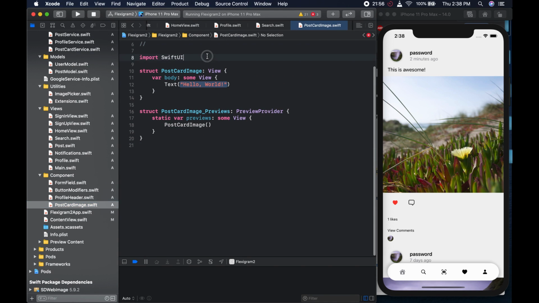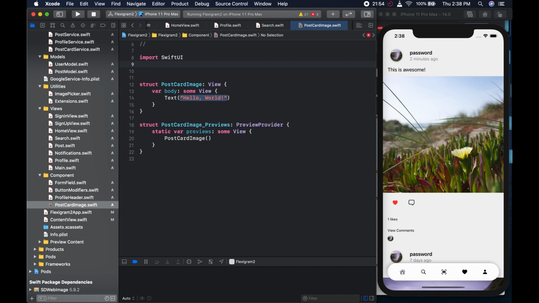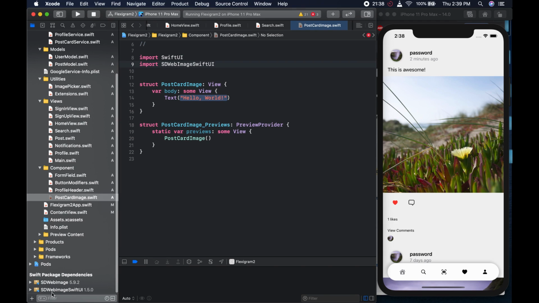The first thing we're going to import, we're dealing with images, so we're going to get our package, which is SD Web Image SwiftUI. We did put it here. This second one's SD Web Image SwiftUI. When I was starting off, the reason that there are two is I accidentally installed the wrong one, SD Web Image rather than SD Web Image SwiftUI. So make sure you have this one, SD Web Image SwiftUI. I showed in a previous video how to do it.